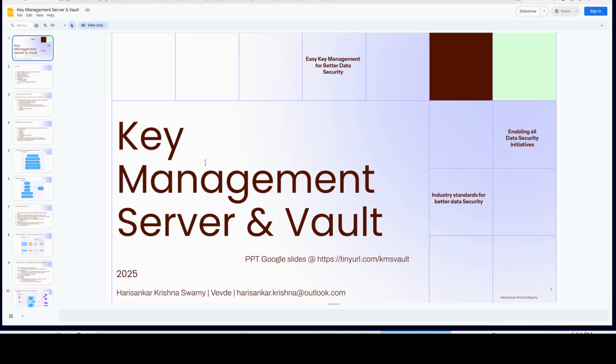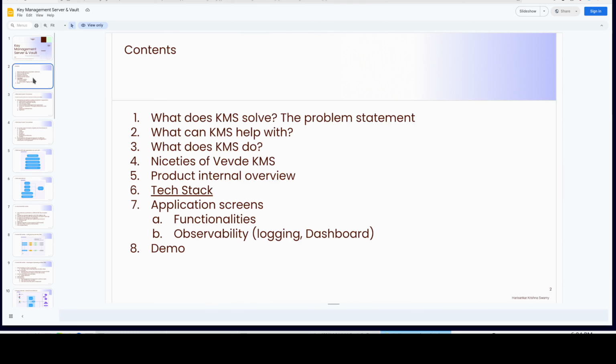Let's look at a quick overview of Key Management Server. This presentation on Google Slides is available at the following URL, tinyurl.com/kmsvault. In this presentation, we will look at what a Key Management Server does, what it helps with, some nice aspects of this implementation of a Key Management Server. We will also look at a quick overview of the moving parts, the tech stack that is used in this implementation, as well as a demo.